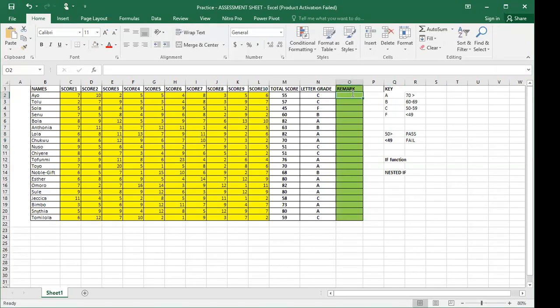So I'll come here and say equals to. Then what am I going to do next? You guessed right, if function, if. Then I press tab on my laptop. Then it's showing me logical test. So what is my logical test? I come to M2 and I say if M2 is greater than 49, okay, that is my logical test.